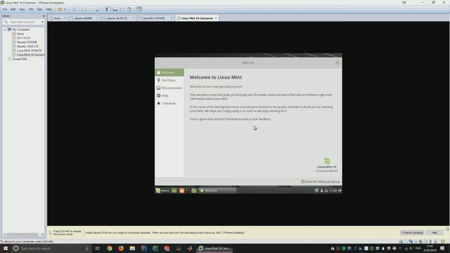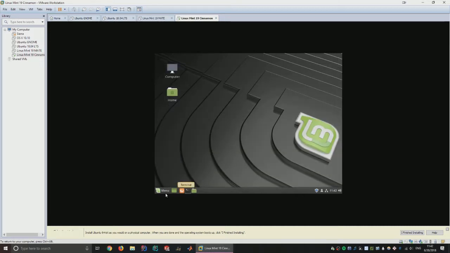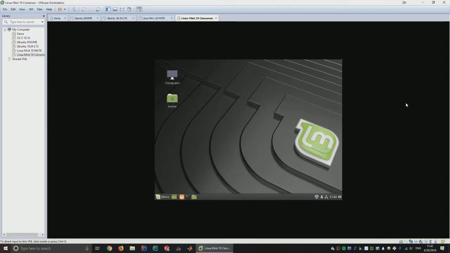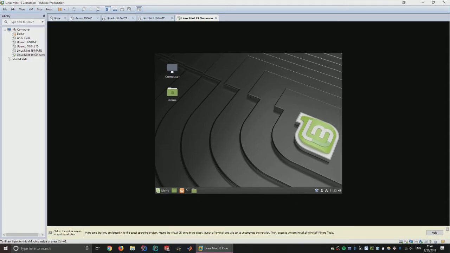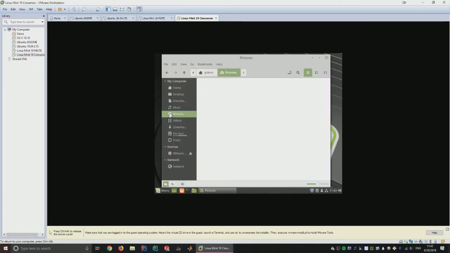Alright, and we're back. So, we don't want to see this dialog during startup, of course. We know how to use Linux Mint. We're going to say I finished installing and get these VMware tools installed as usual. So let's see if we can get this. It's not here. Install VMware tools. There we go. So what we want to do, oh, that's not what we want to do. We want to open this.